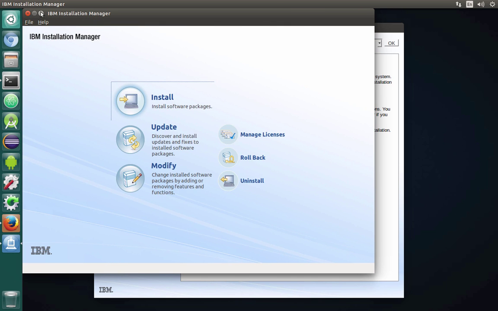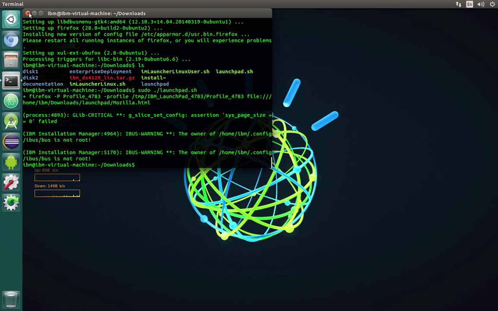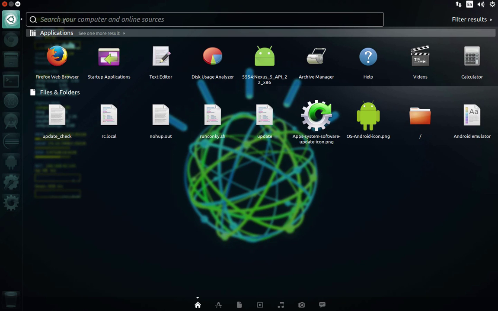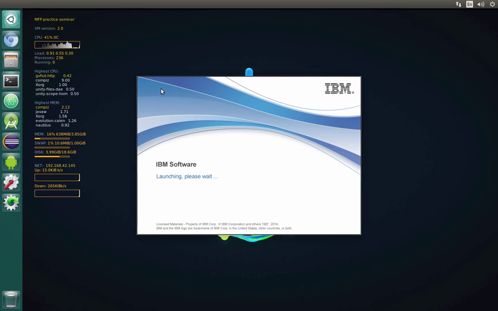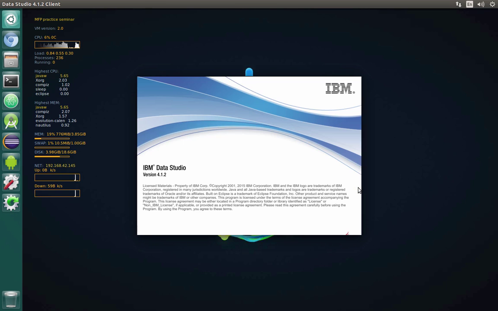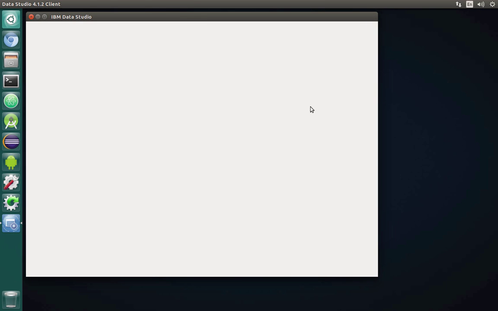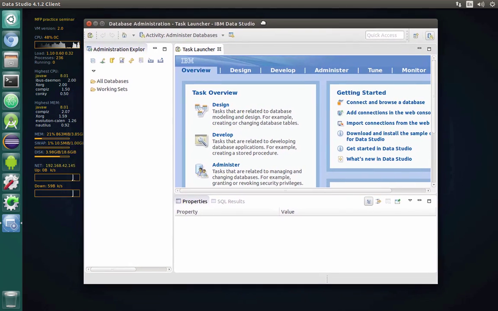So now when installation has finished, we can close the Installation Manager and also the Launchpad and the terminal itself, and locate inside our Unity launcher the Data Studio client launcher and launch it. As I said, because it's based on Eclipse, in a few moments we will be asked to provide the location of the workspace. You can type any location, the folder will be created automatically, so we can select what was provided by default, and Data Studio will finally be launched, just like that.